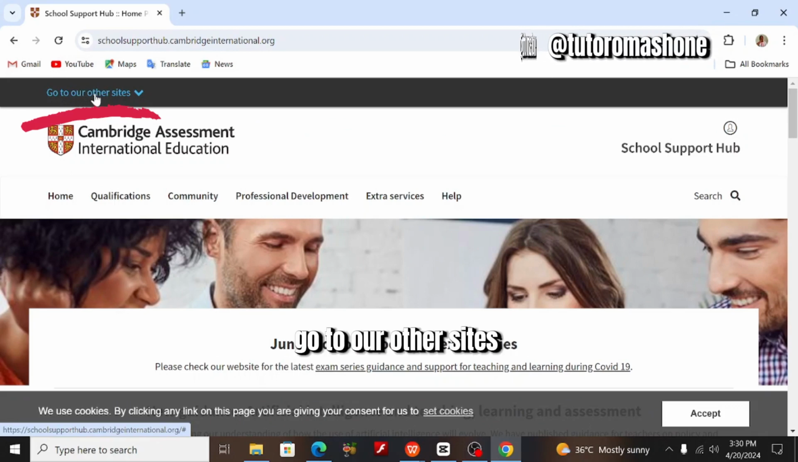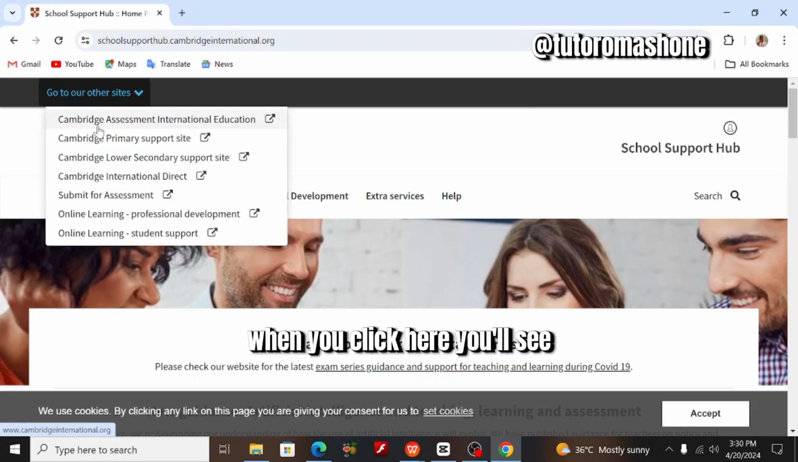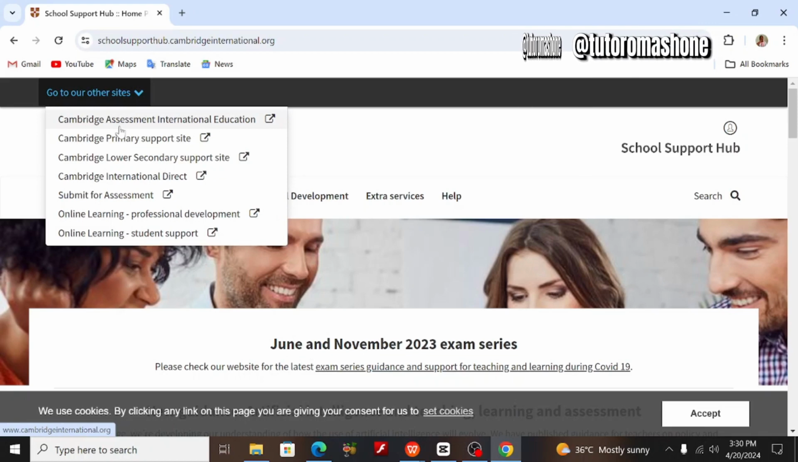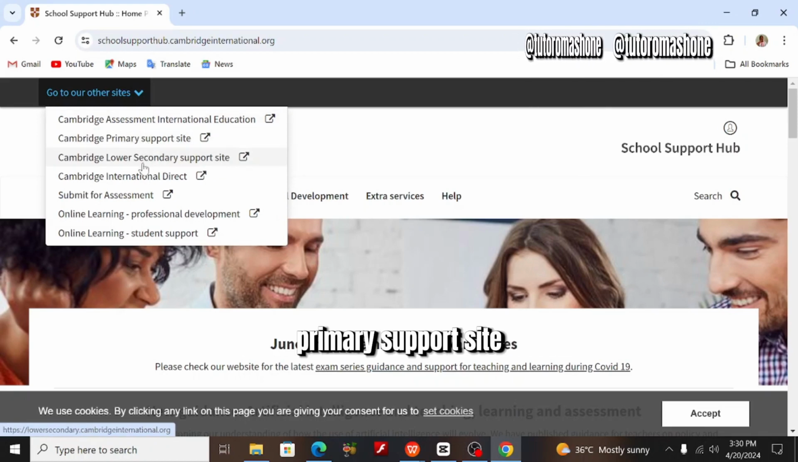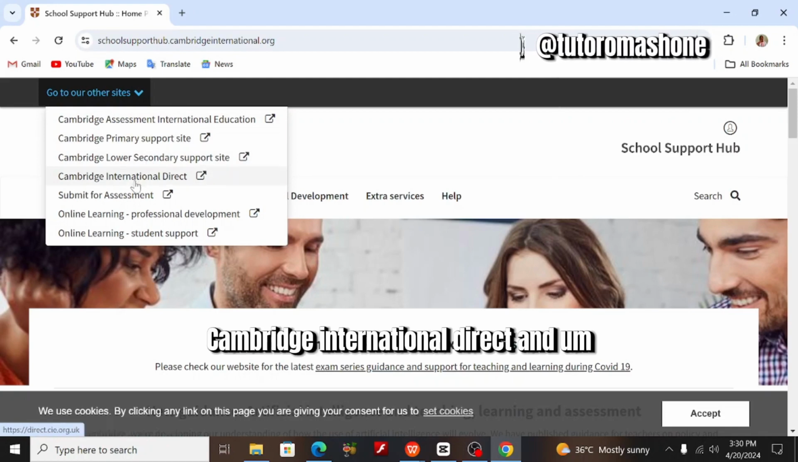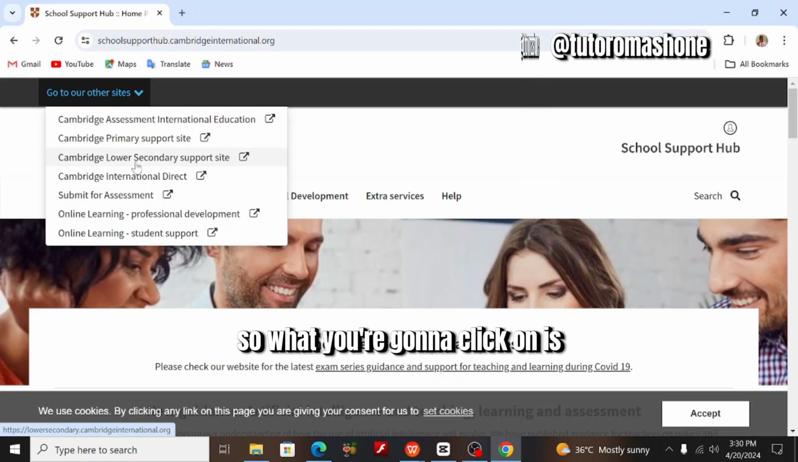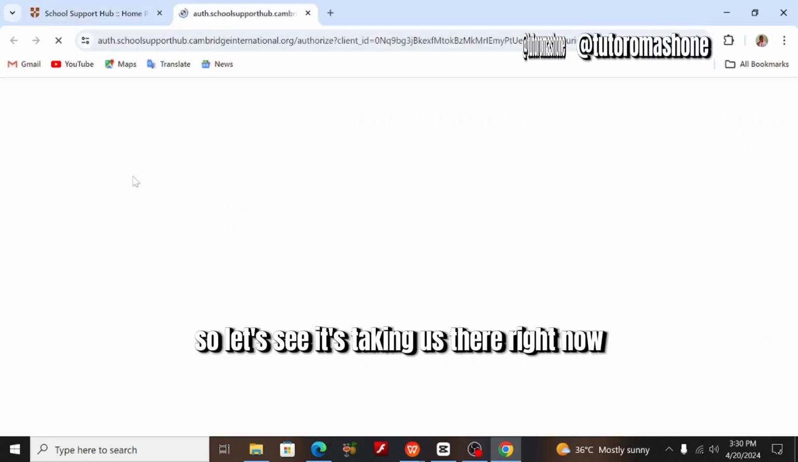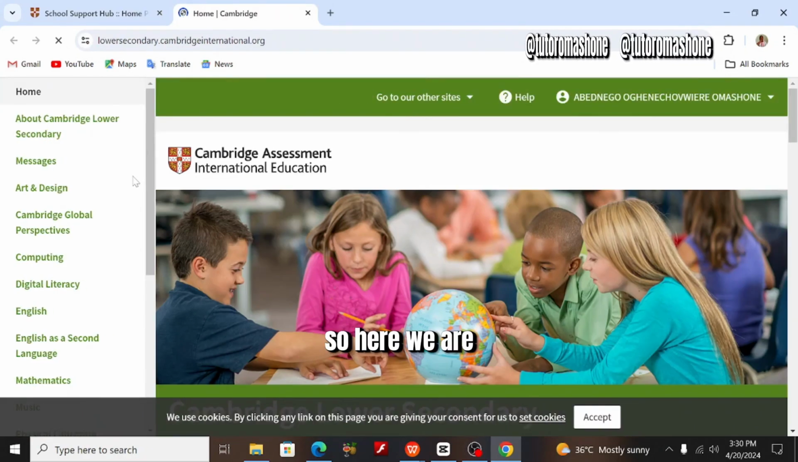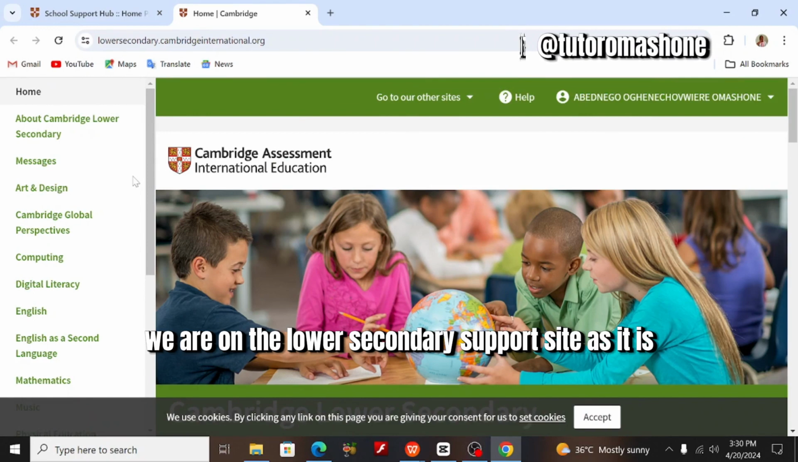What you do is, you can see where my cursor is right now. Go to Our Other Sites. When you click here, you'll see Cambridge Assessment International, Cambridge Support Site, Lower Secondary Support Site, Cambridge International Direct, and you see all of them there. What you're going to click on is Lower Secondary Support Site. Let's see, it's taking us there right now. So here we are on the Lower Secondary Support Site.